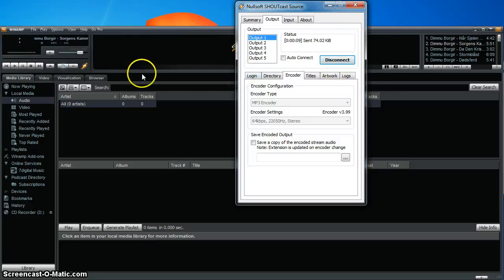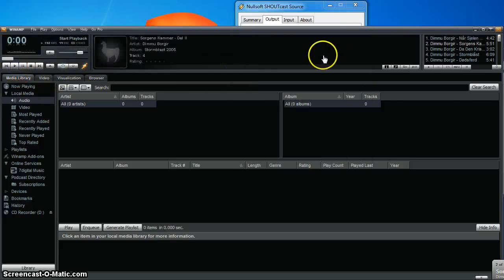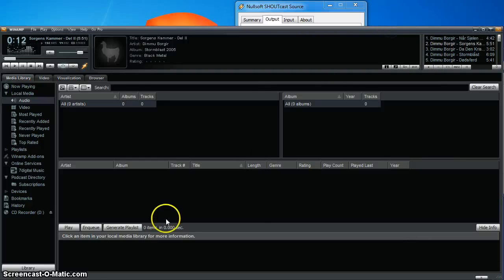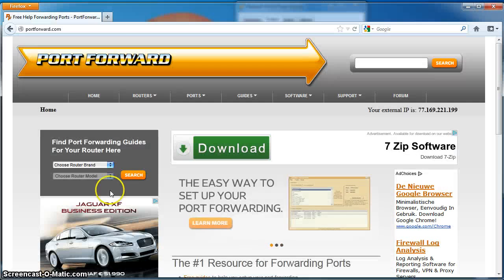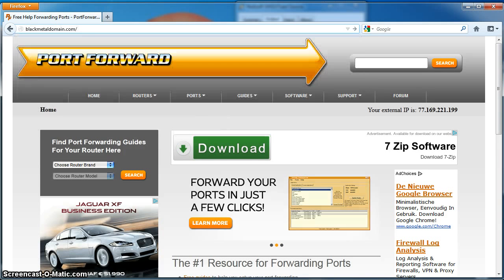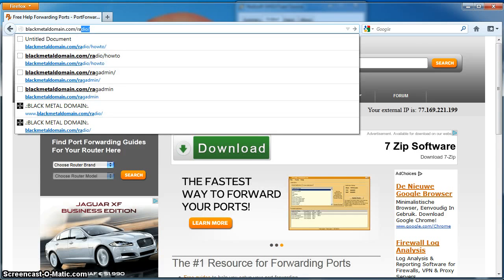Okay, so now let's start playing some music, and I'm going to mute the music. Okay, so that's muted. Now we need a file just to test this, so that we can make sure that the sound is definitely coming through over the internet. So I'm going to grab a file from my own server, radio.